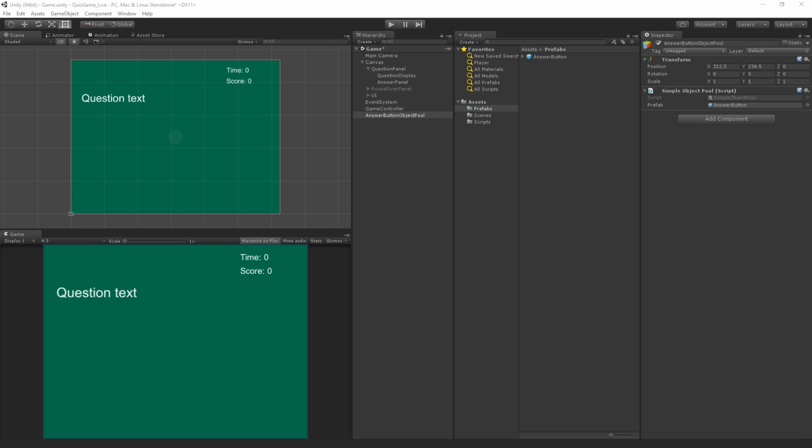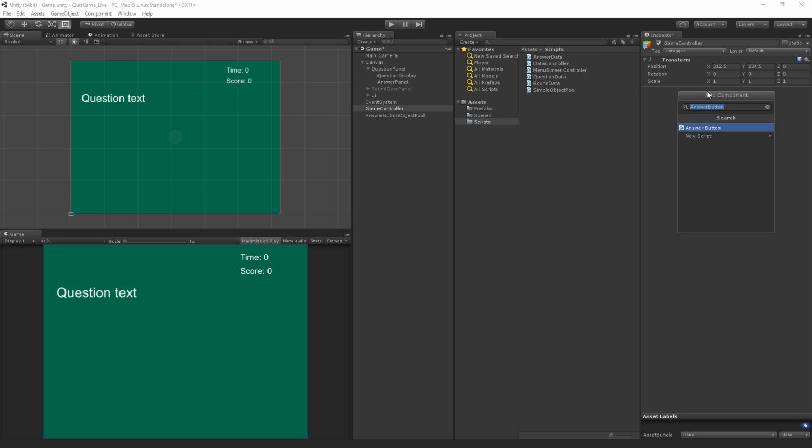Okay, so now we have our UI set up. We have our answer button prefab ready to go. We have our answer button object pool loaded with that prefab. We've created our game controller game object, and we just need to attach a game controller class to it.